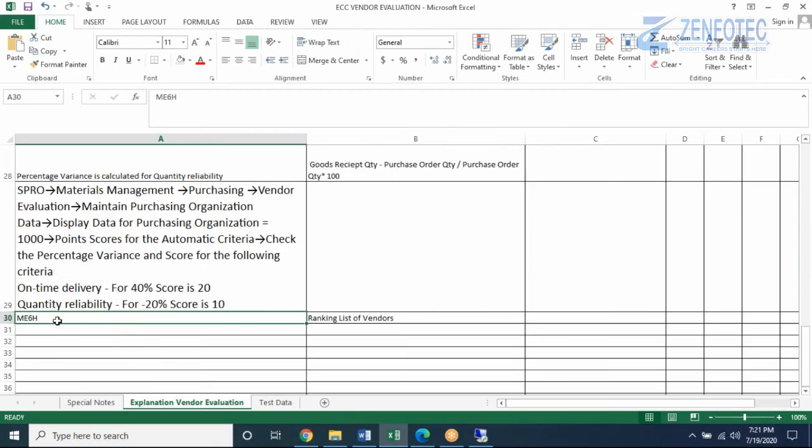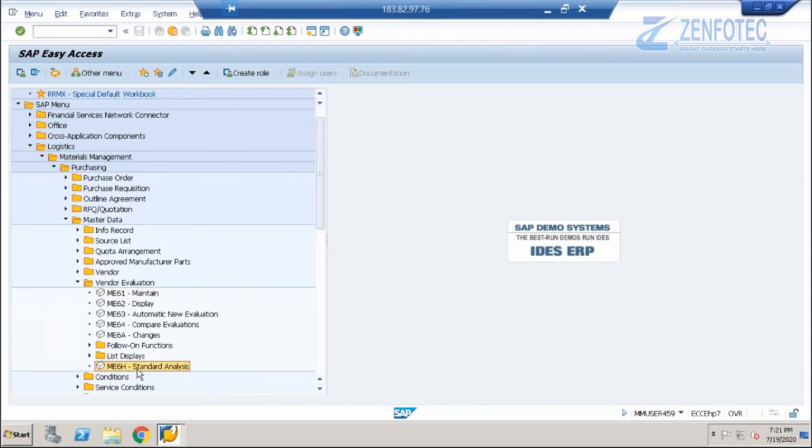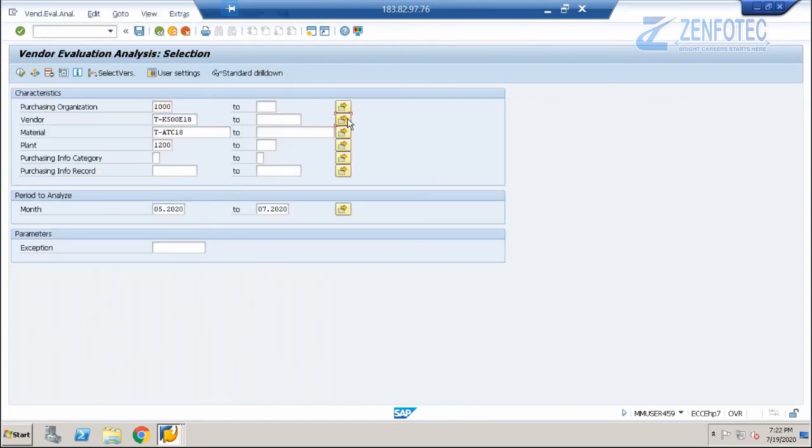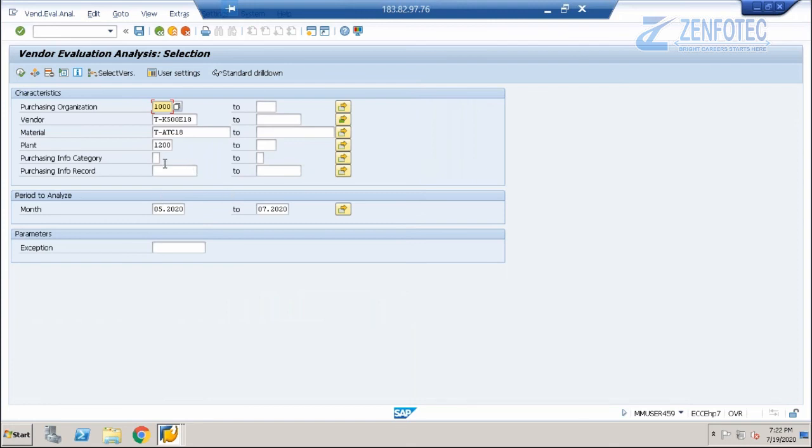We can go to ME6H. Let us see what is ME6H. We can go here, standard analysis, and we can put the vendor 17 and 18. Control C, Control V, 17, and as the material is only one, we will put the month to analyze as 5th to 7th, and we will go for execute.